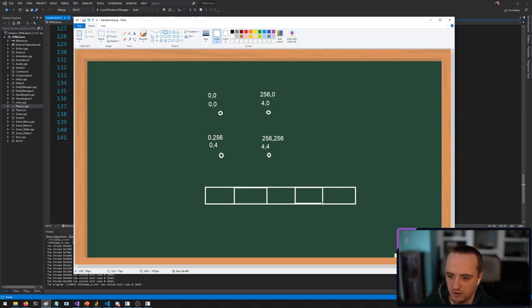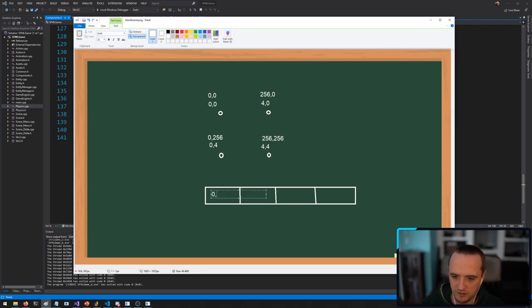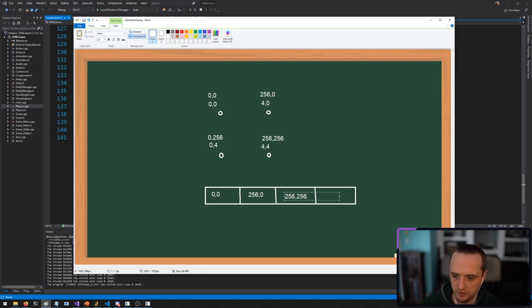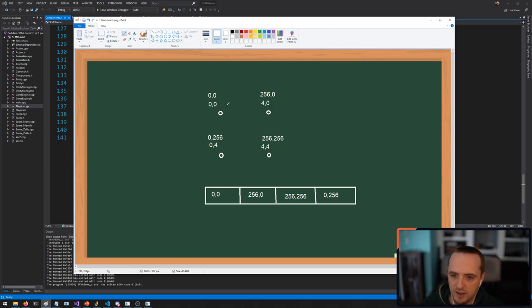So this is my vector. This has one too many things. One second. Let me draw lines. Okay, so that vector is going to be of length 4 because there are 4 positions. Those positions are given in the order that we pass them in. So that's going to be 0, 0. Then it's going to be 256, 0. And then 256, 256. And then 0, 256. So if I pass them in this order, then we should do the follow behavior around in a circle like this.